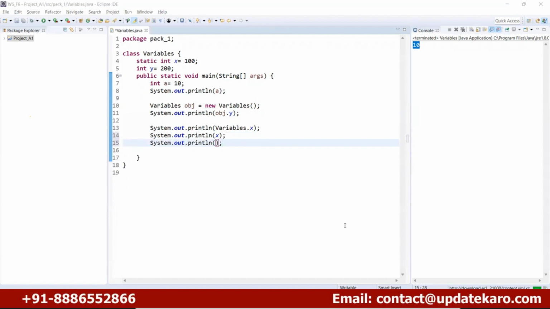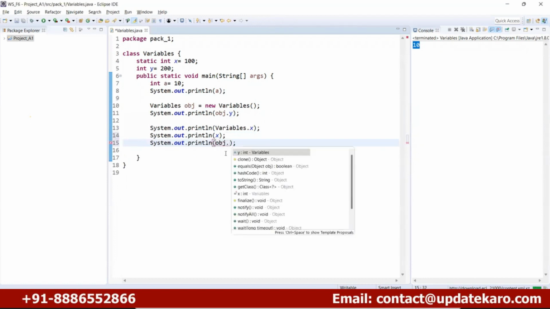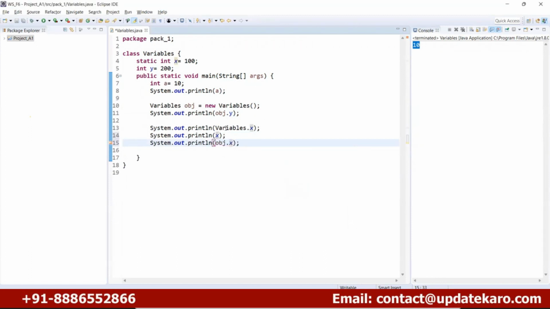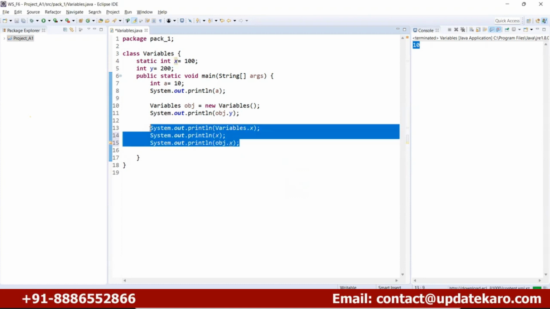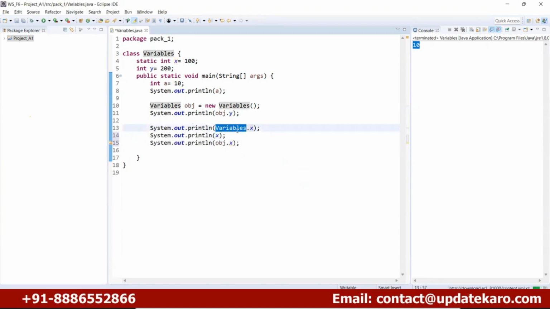Through the object. Obj dot. That is with the help of my object name, a method also I can access. So, but which is the best practice? Class name. Referring with the help of class name. So if I refer with the help of class name, the search goes directly to the static pool.